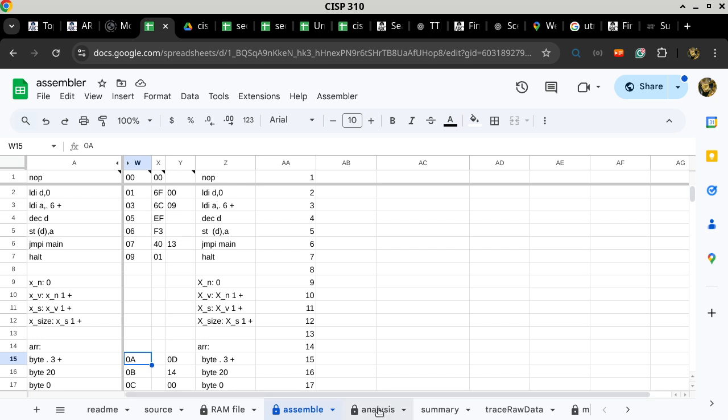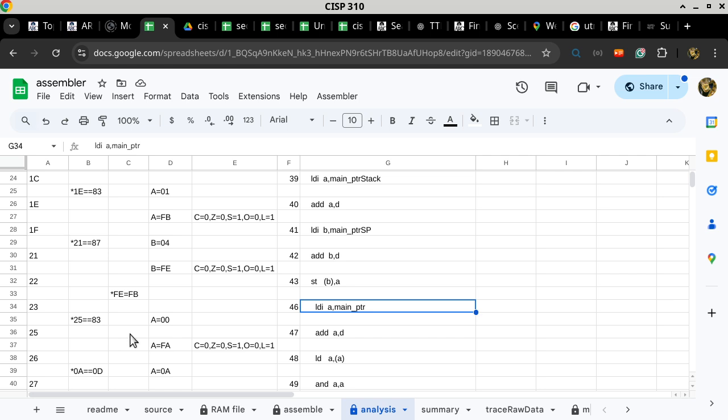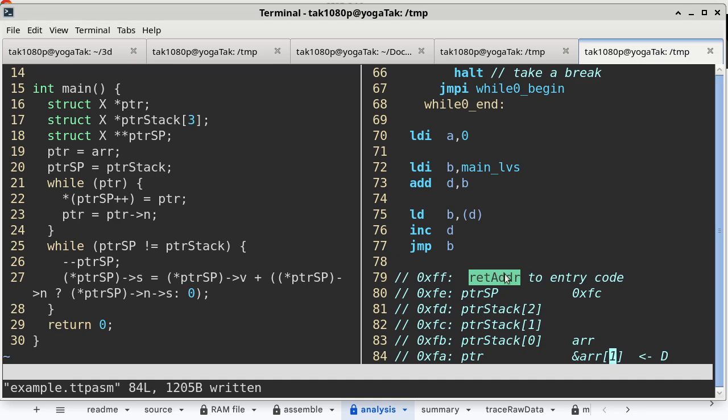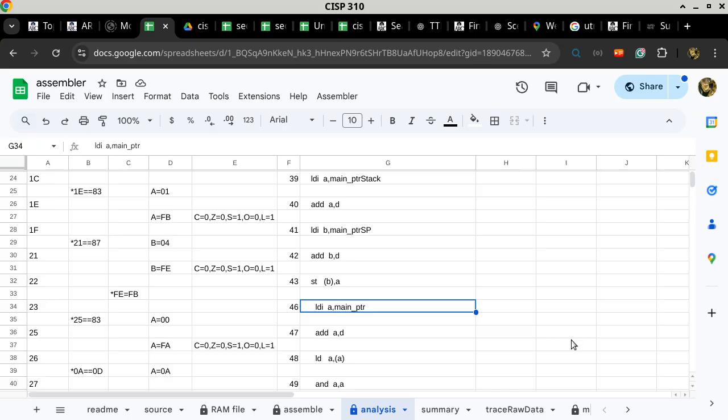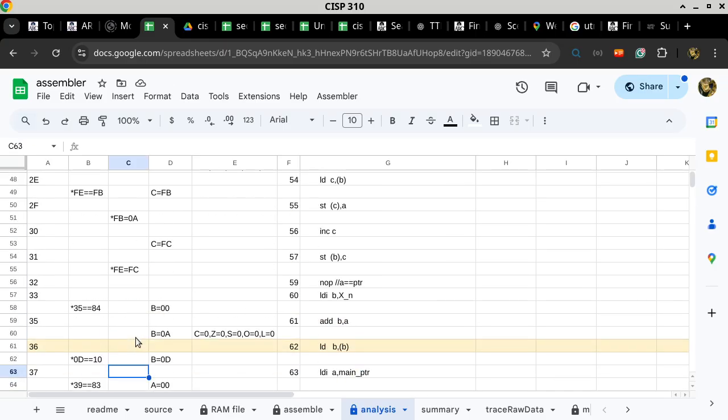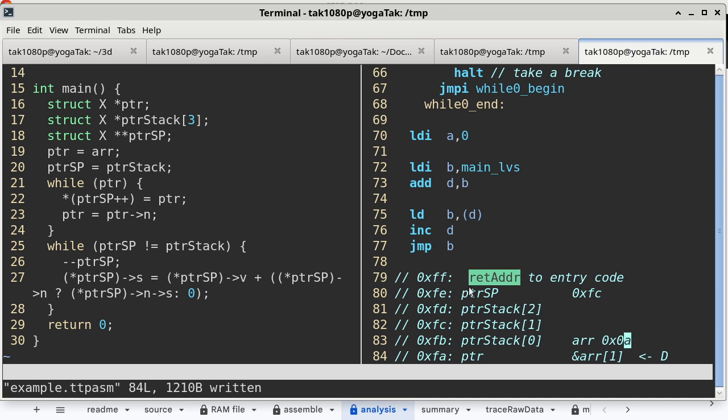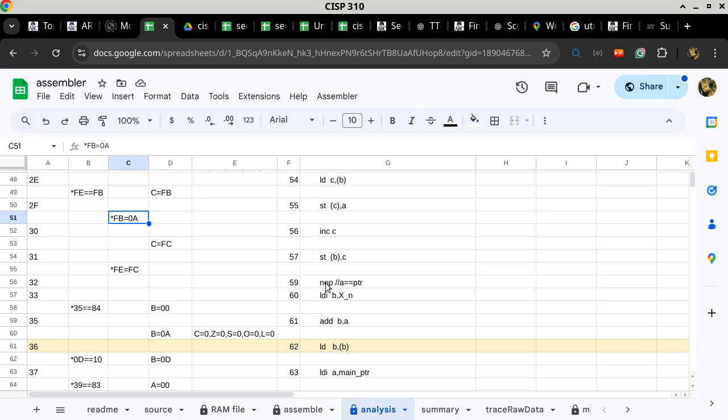And now we go back to the analysis, and according to what we expect the program to do, location FB should now be 0A. So let me put it here as well. That's what we are looking for. Keep scrolling down from where we were last time. Aha! Okay, that is good. And we also want to look at the other locations. This is supposed to be FC. It is FC, so that's all good.